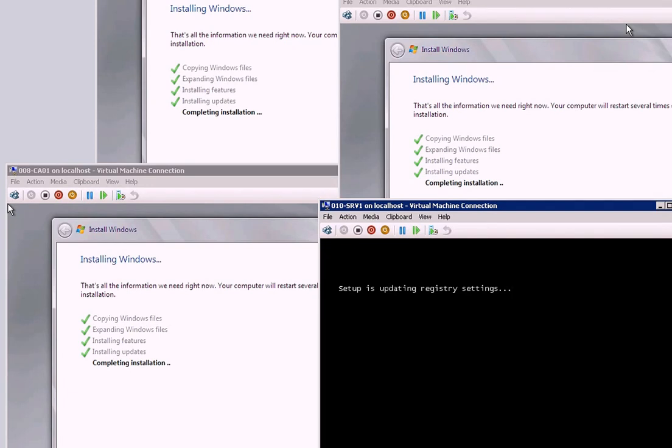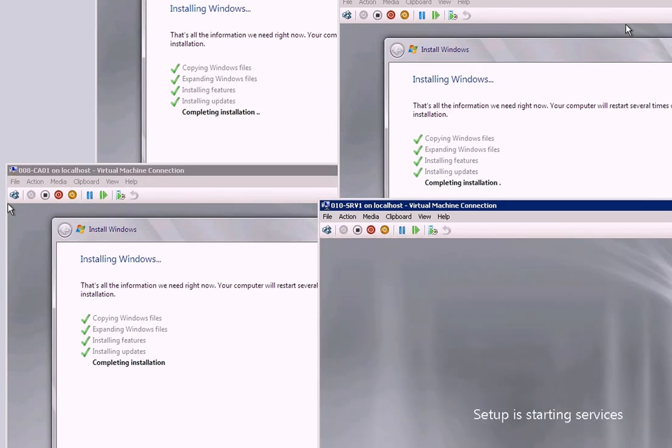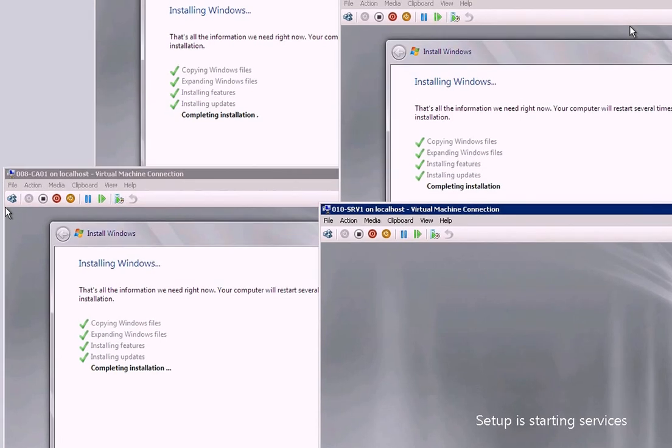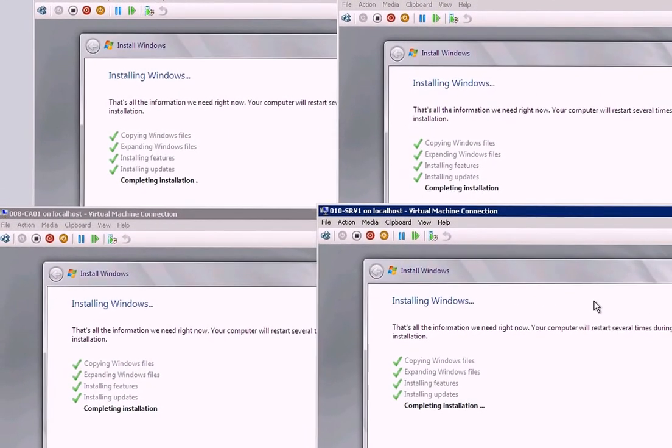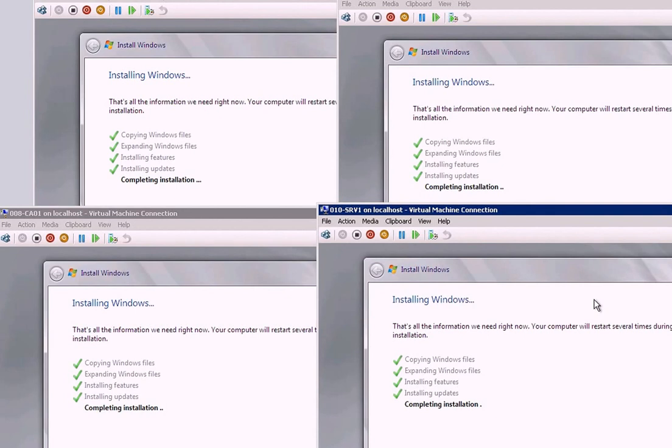NYC-DC1 actually you are going to promote as a domain controller, and what is going to happen is that the local account, whatever you have as an admin, will be automatically migrated into Active Directory. So that you have to keep in mind.